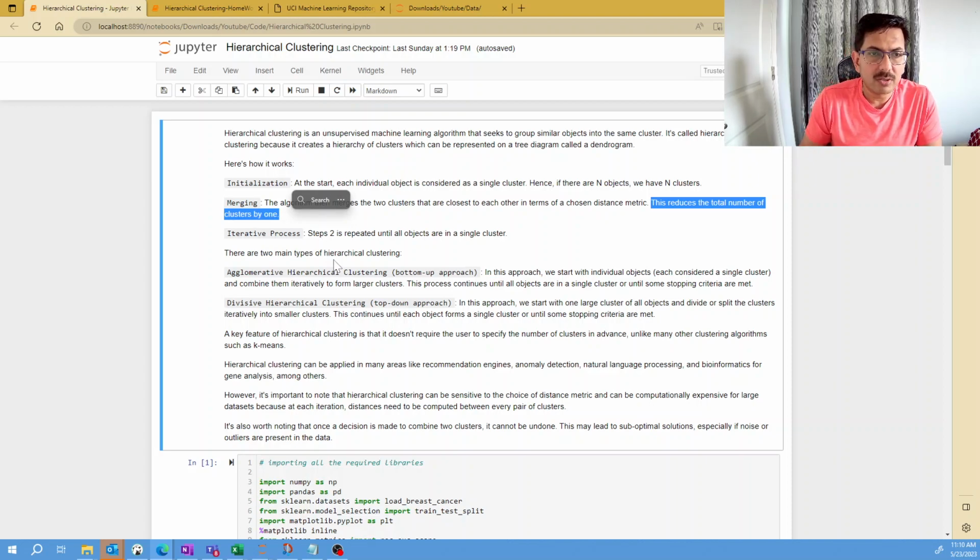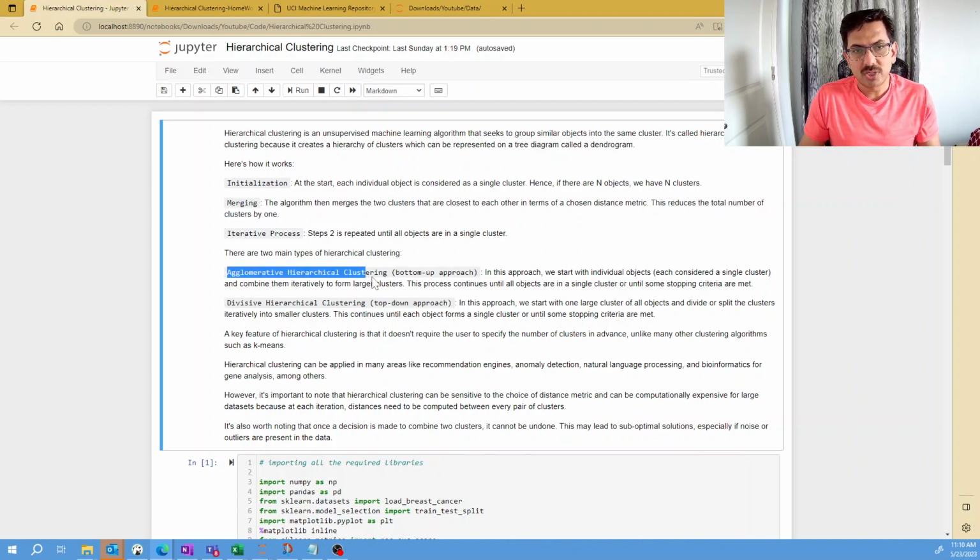Now, there are two main types of hierarchical clustering, and in my last video actually we covered this one. We have not yet covered this one. So in my practical example also, we'll focus on this agglomerative hierarchical clustering approach, which is a bottom-up approach. And what is this bottom-up approach? In this approach, we start with the individual objects, each considered a single cluster.